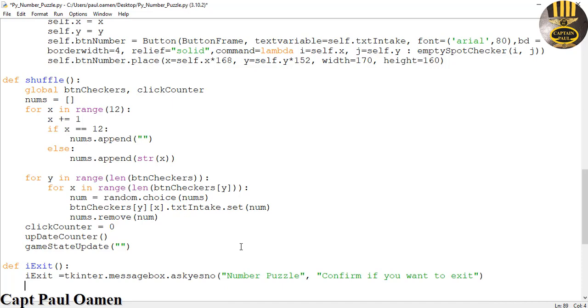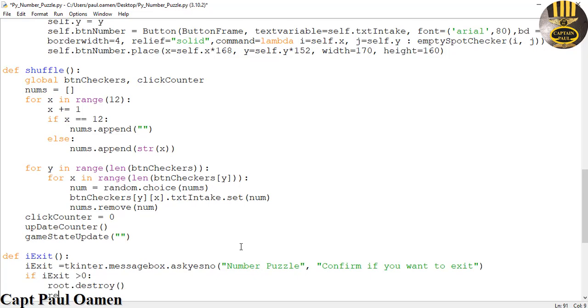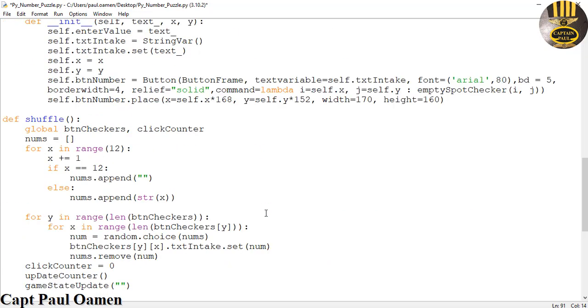Okay, so let's use an if statement. If iExit is greater than 0, then we just want it to destroy. There, press enter and get it returned. There we go. Now I have three functions.